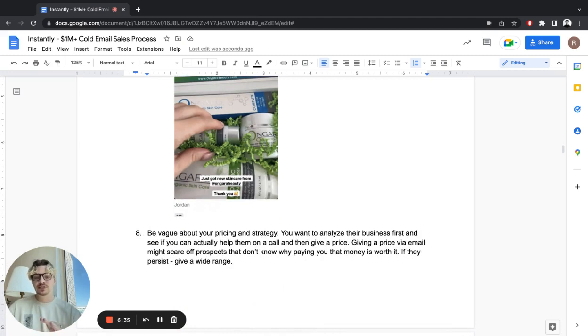And this is a little bit counterintuitive, but be more vague about your pricing and strategy. You want to analyze the business first to see if you can actually help them, and then give a price. Giving a price via email might scare them off before they actually know what they're getting for that money. So if the price is 5K, it might scare them off. But if you show them, you pay me 5K, and from this you can potentially earn 20, 30K back, it's a completely different conversation. But right now, the prospects don't know the ROI, the value. So be mindful of giving a price up front.